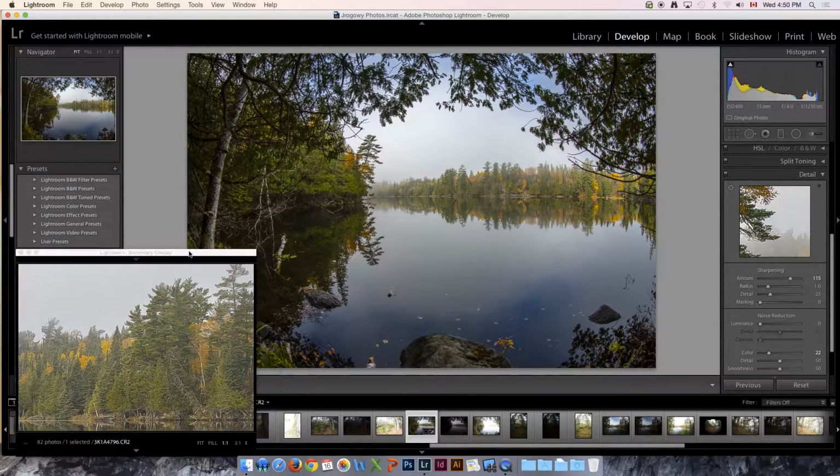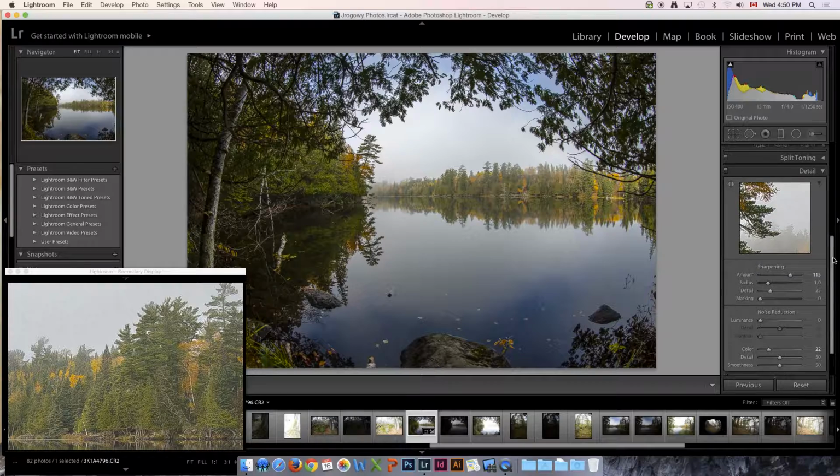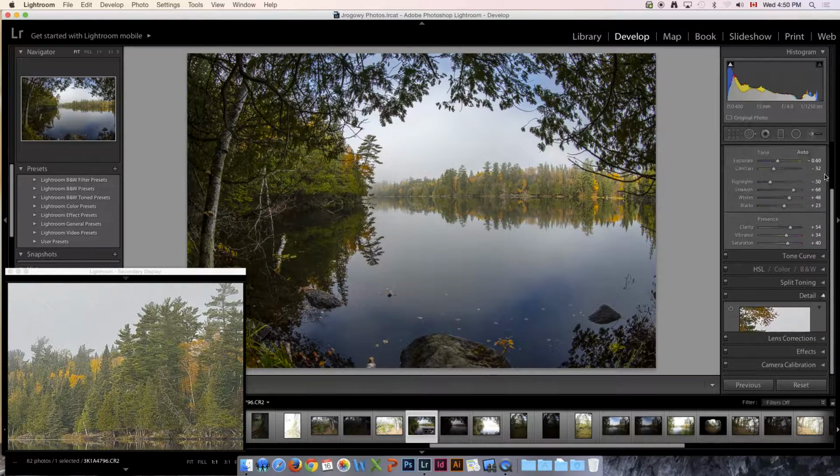This secondary display can be a little annoying if you're working on a small screen, if you don't have an extended display. I usually keep it off to the side here, and I do find it handy to check back, especially when I'm doing my sharpening.